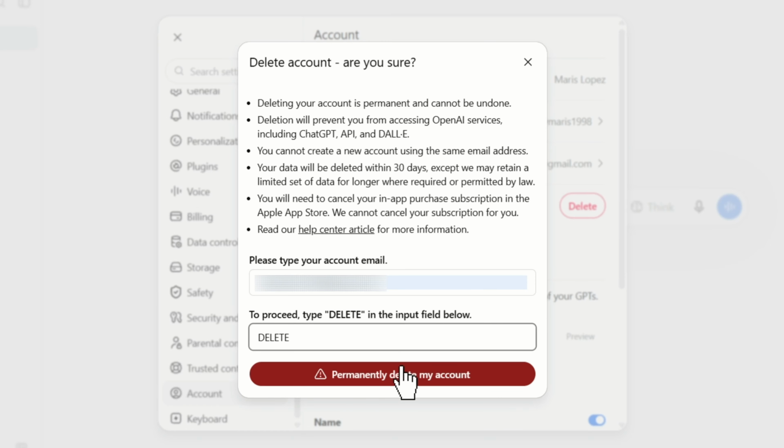So account deletion is permanent and cannot be undone. OpenAI says your data is generally deleted within 30 days, subject to limited legal or security exceptions. So if you have ChatGPT Plus, deleting your account automatically cancels the subscription.